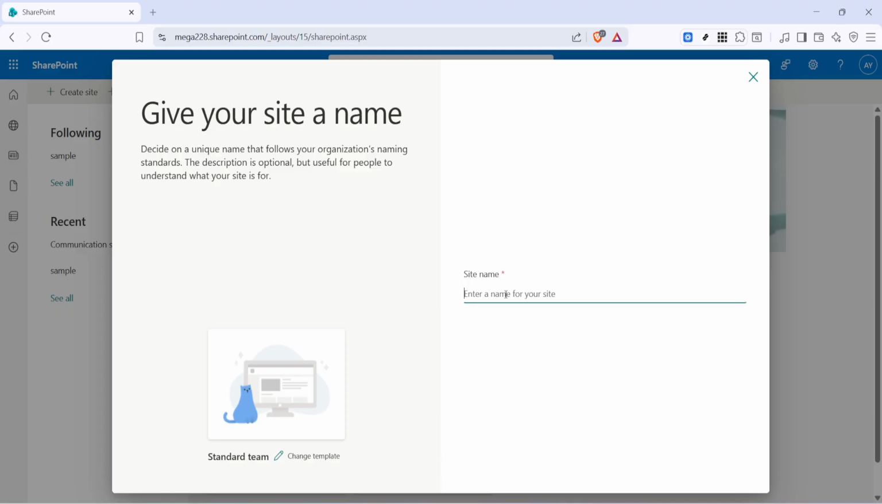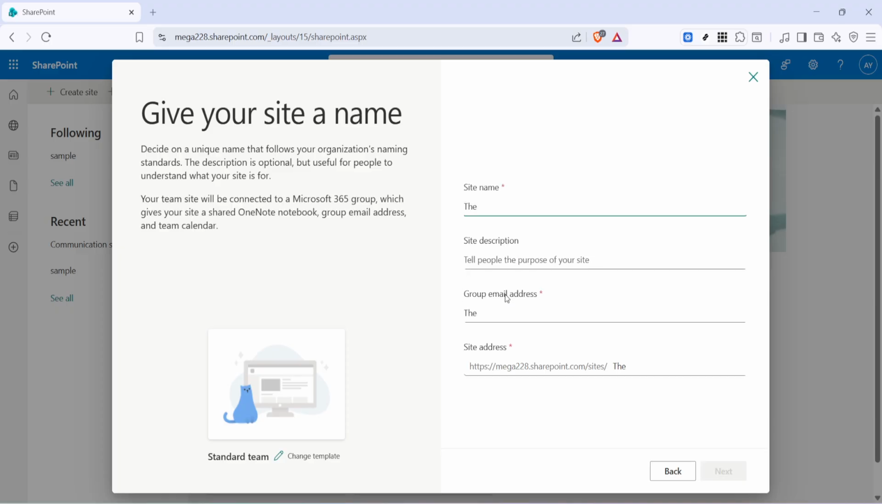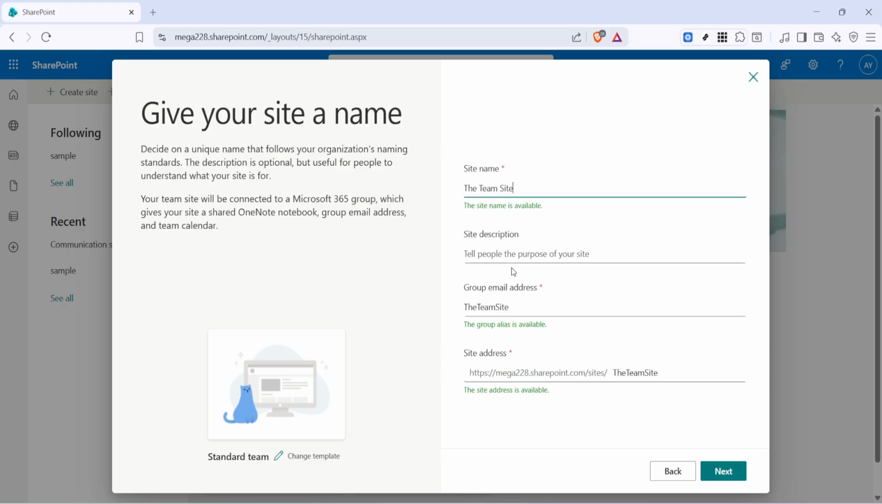Type a name for your team site in the Site Name field. As you type, SharePoint checks if the name's available. A Microsoft 365 group email will be created with the same name automatically. Add a site description. This field is optional, but it's good practice to explain what the site is for.